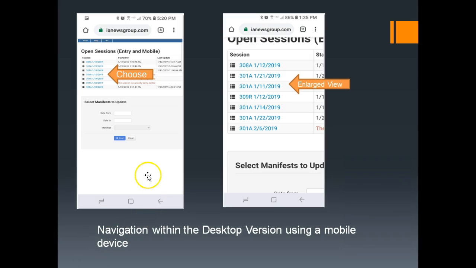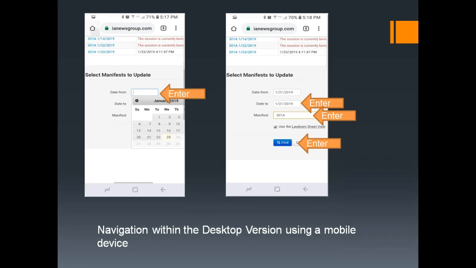You can re-enter sessions you have previously edited. They are published at the top by pressing on the session in blue. Or you can pull up a specific date range by manifest. By clicking on the Date From and Date To boxes, you can create a date range to enter returns on. This could be 1 day, 3 days, or a week if you need it to be. Choose the manifest and click on the Find button.